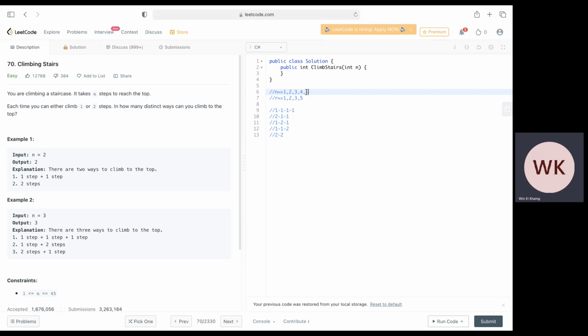Then what if it is 5? If it is 5, we will have 1, 1, 1, 1, 1, and then 2, 1, 1, 1, and 1, 2, 1, 1, and 1, 1, 2, 1, and 1, 1, 1, 2, and then 2, 2, 1, 2, 1, 2, or 1, 2, 2. So how many cases? 1, 2, 3, 4, 5, 6, 7, 8. So we have to return 8, right?